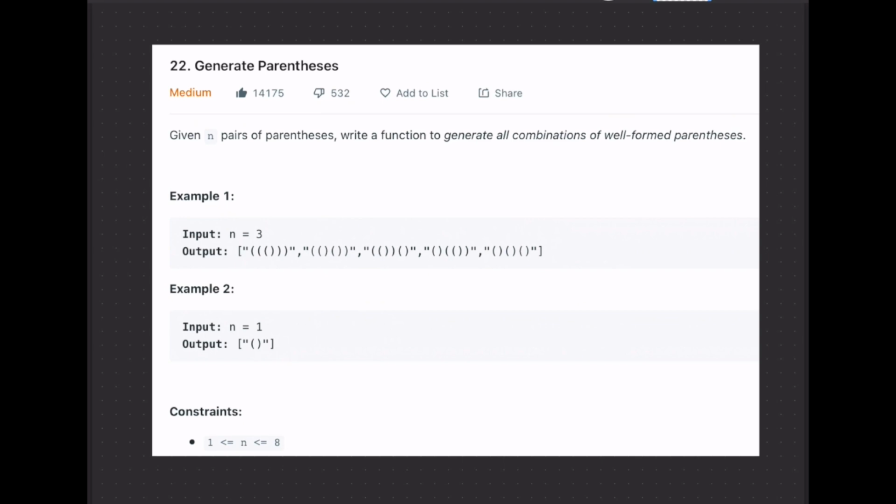Today we're going to be looking at Generate Parentheses, which is the 22nd LeetCode question. It's quite interesting. Given n pairs of parentheses, so if n is equal to 4, we would have 4 pairs of parentheses that we have to work with or generate. Write a function to generate all combinations of well-formed parentheses.